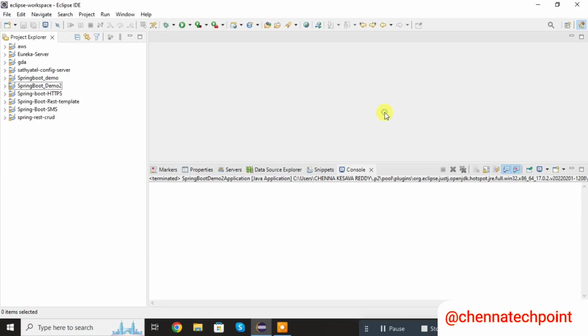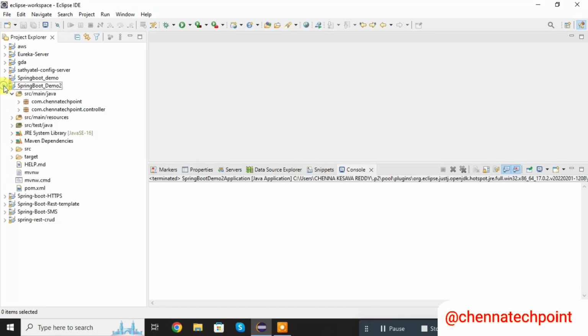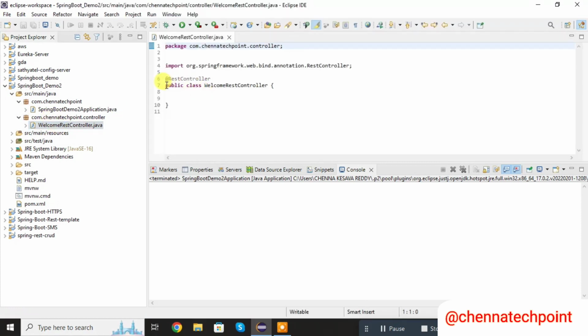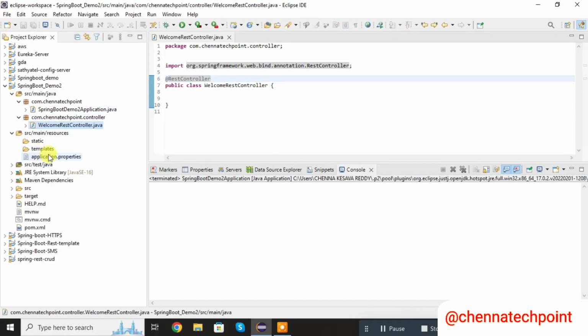In this video, we will see how to get the application.properties files into a Spring Boot controller. I already created one project. This is the controller. I created one controller, WelcomeRestController, annotated with @RestController. Go to properties, application.properties.